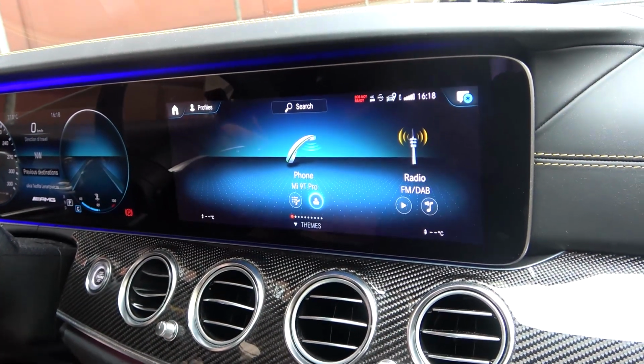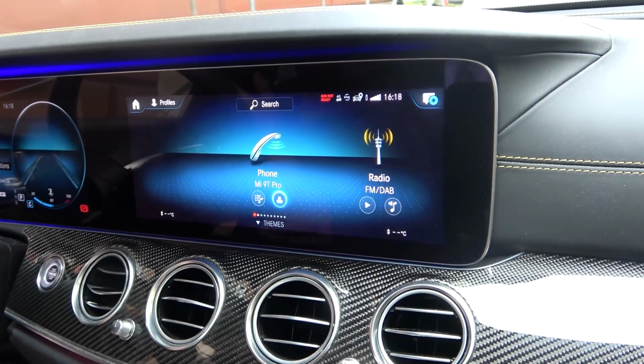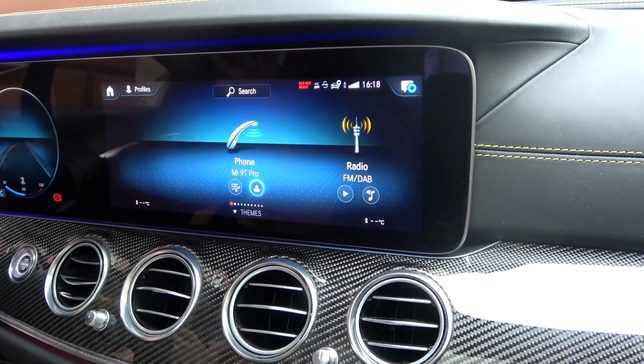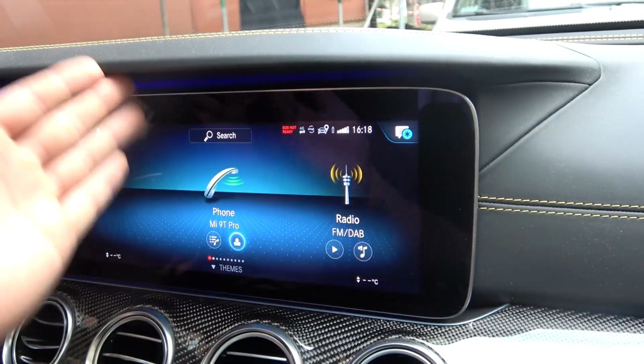Welcome, today I am with the E63S AMG and I will show you how you can enable or disable the message display. First, we have to be connected with our smartphone. As you can see, here I am.